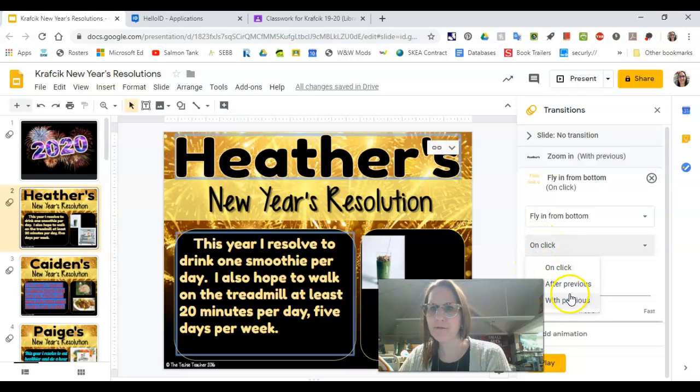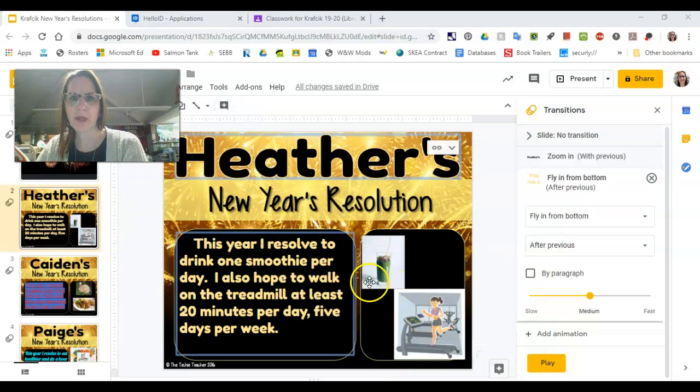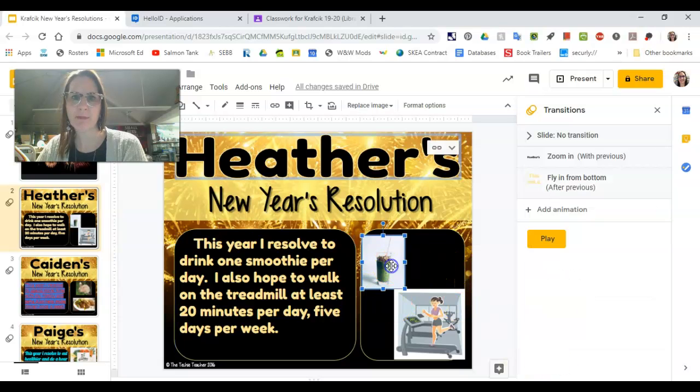If I do after previous, then it will zoom in my name and then zoom in my words. So I'll show you what that looks like here in a second. I'm going to move my face over here. Okay, the last thing I'm going to do is my pictures. If I want them both to come in at the same time, I will click on one picture, hit shift, and click on the other picture. Now I've highlighted both of them, so they're both going to do something at the same time.